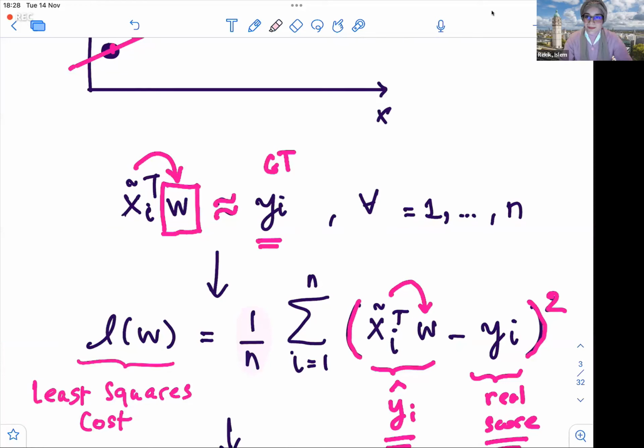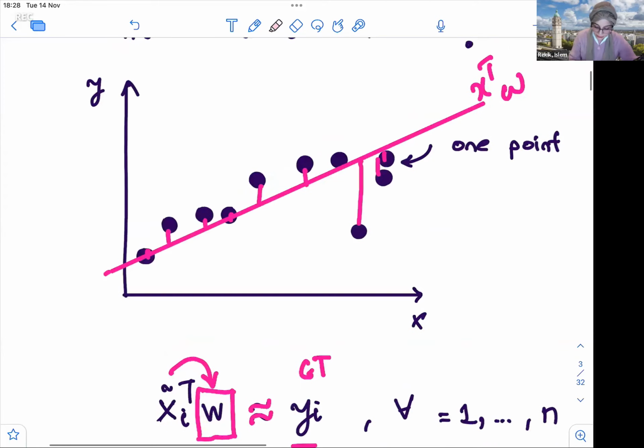Anyone here? So we call it least squares.